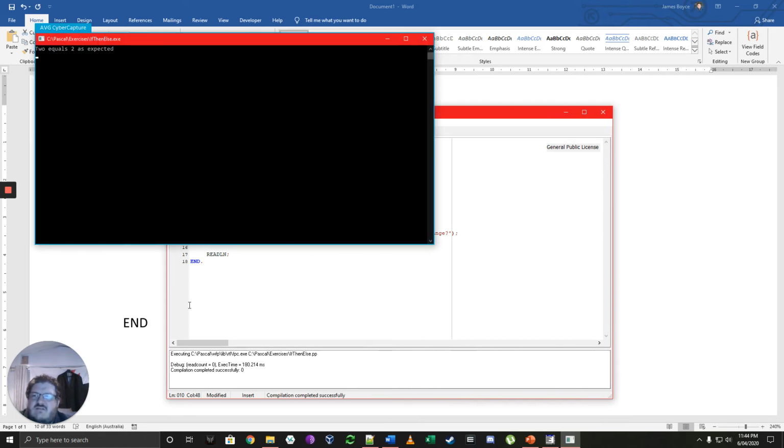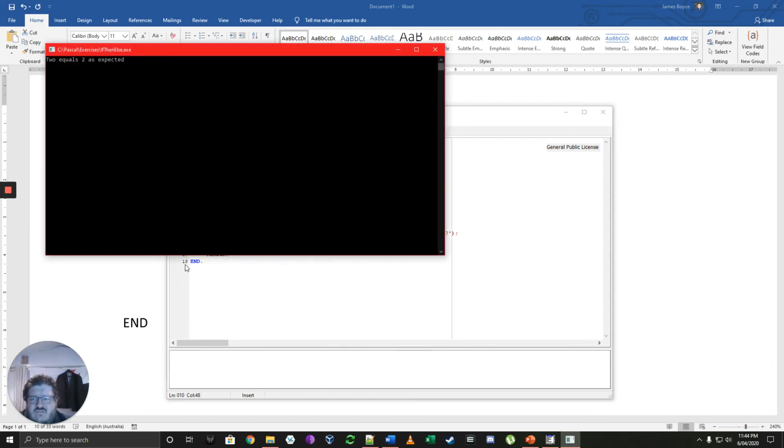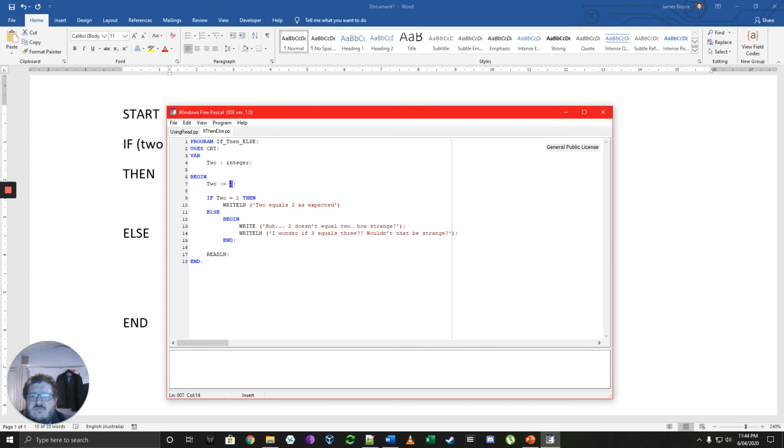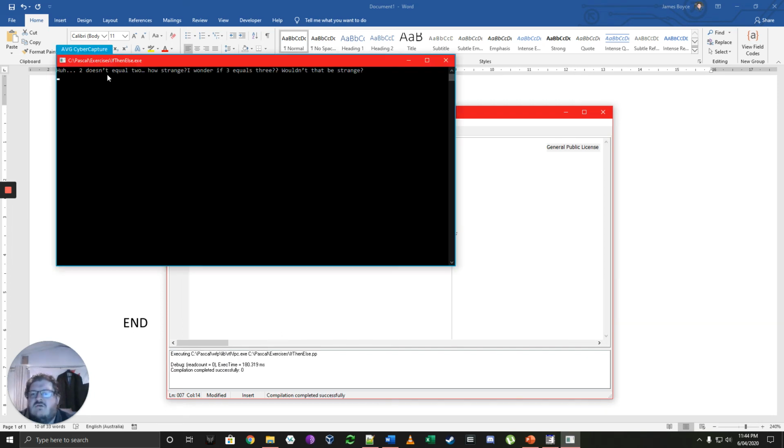2 equals 2 as expected. Pretty much what we wanted it to say, but now we're not getting to see that else statement. So let's change our value for 2. Let's make our value for 2 a 5, and see if we can get this else statement to run. And as we see, 2 doesn't equal 2.